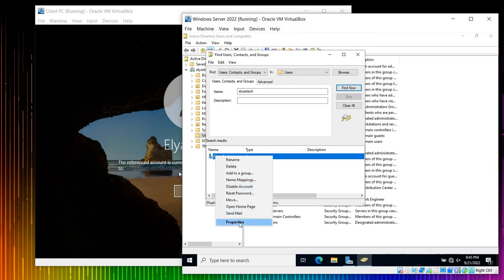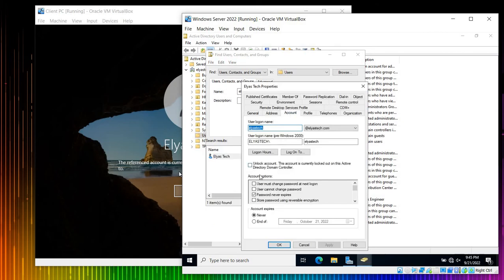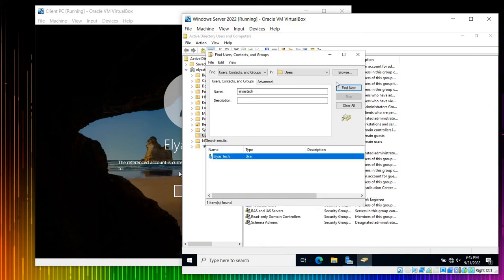And when I go to Properties, come to Account. Once you come to Account, if you notice in here, there is Unlock account. This account is currently locked out on this Active Directory domain controller. All right, let's unlock this one. This is how you can easily find a user. I mean, this is the shortest way.